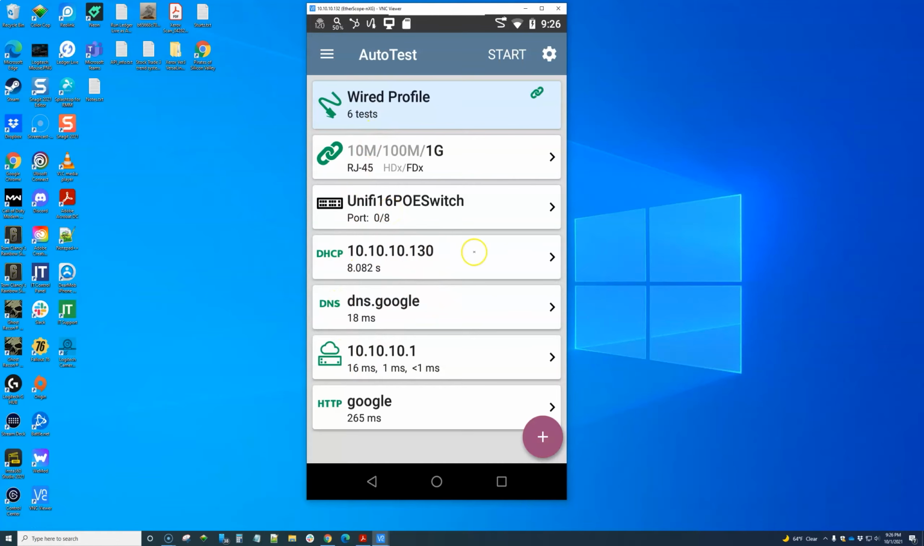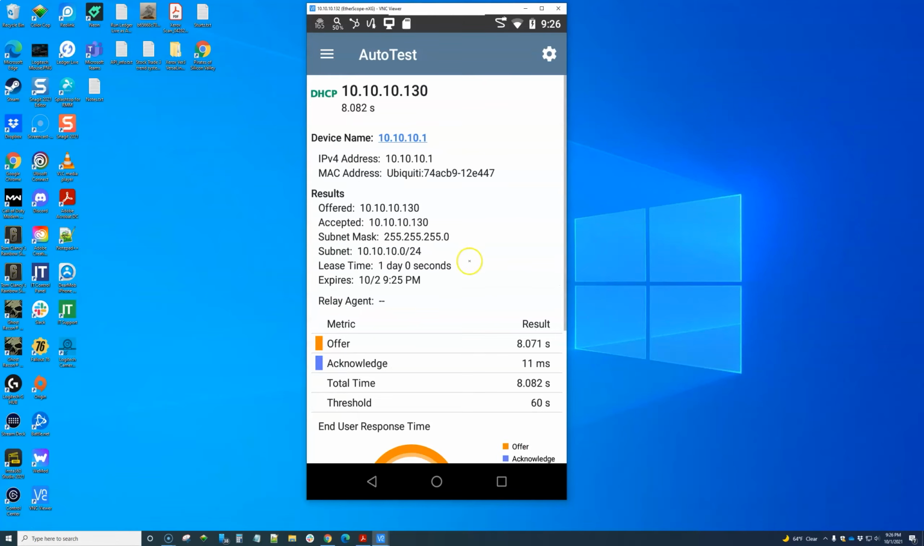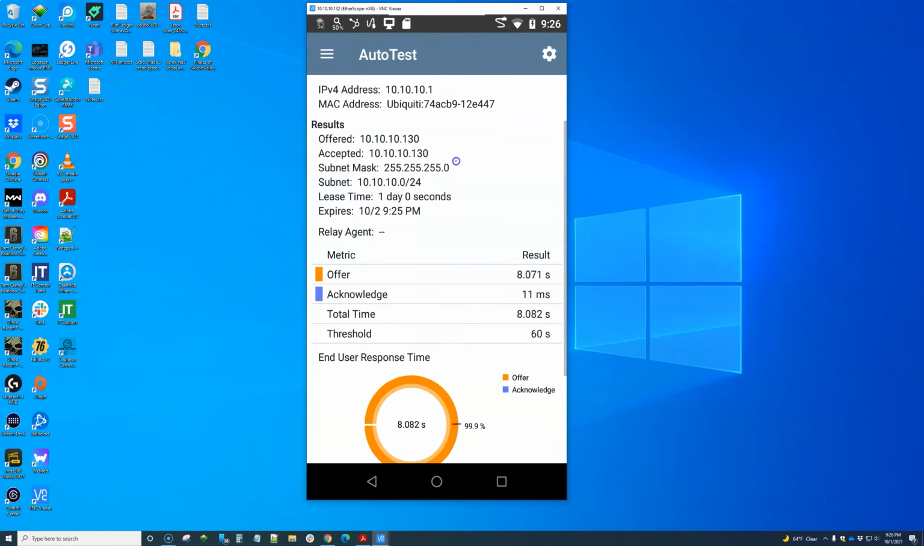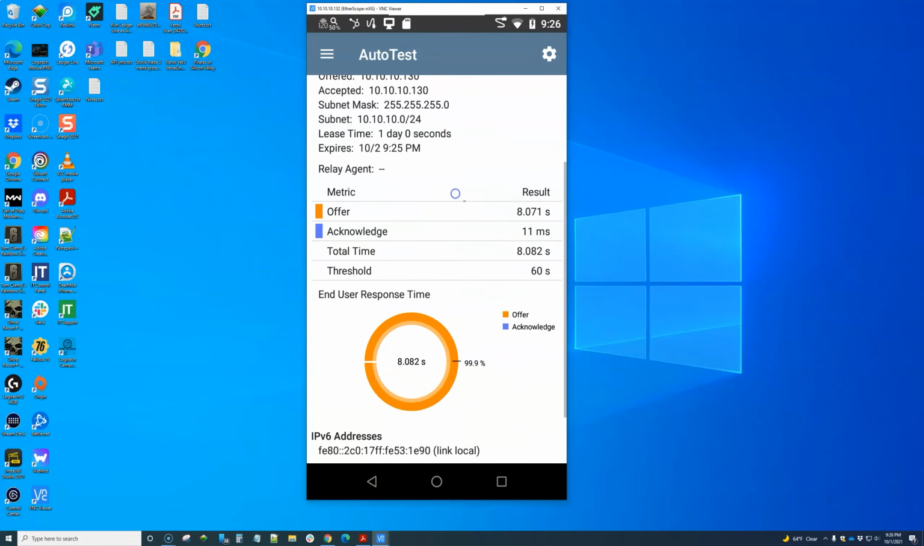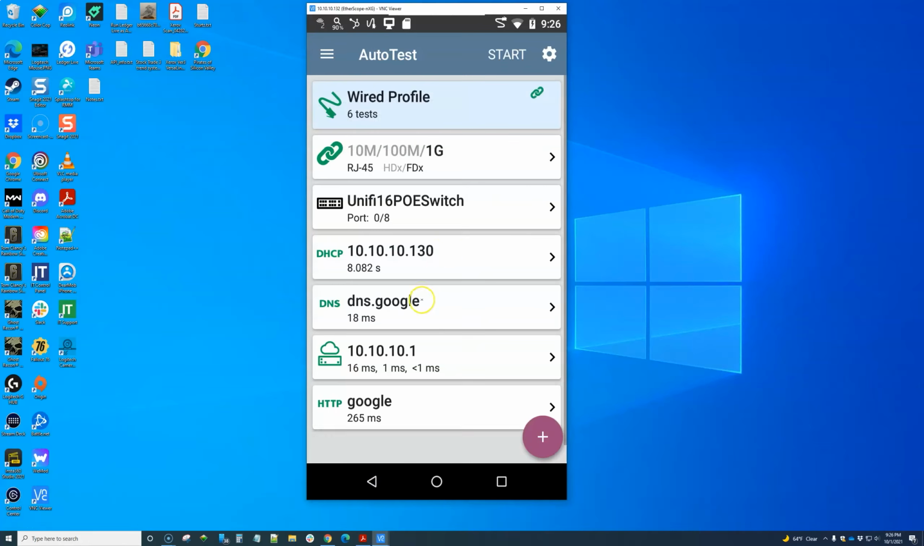But for example, when you drill down in DHCP, the really cool thing is it tells you everything about it, but more importantly, it gives you the milliseconds. So, you know, how long the offer was, the acknowledgement, the total time. You can set all these parameters out of the box. It pings Google, but you can tell it to hit any website that you want, which I already have a really good idea of what we're going to use this for.